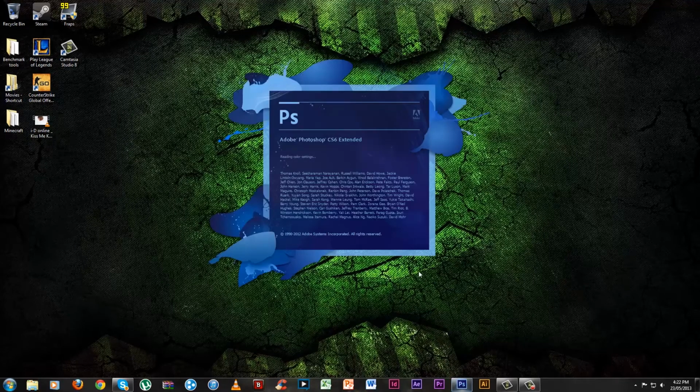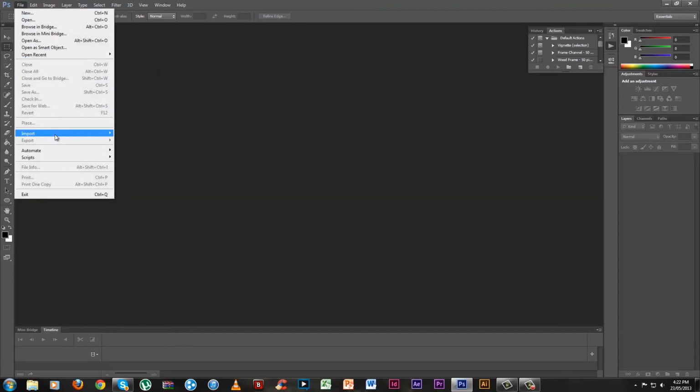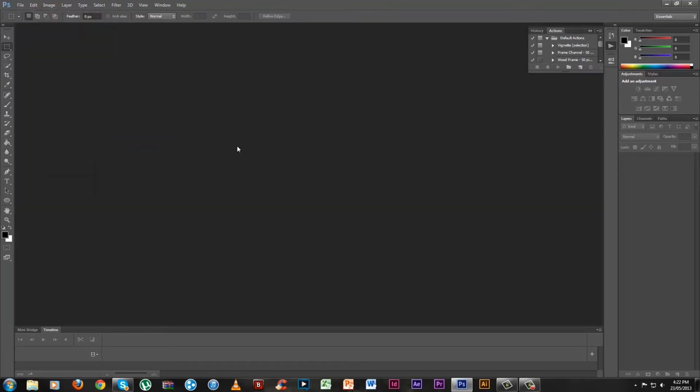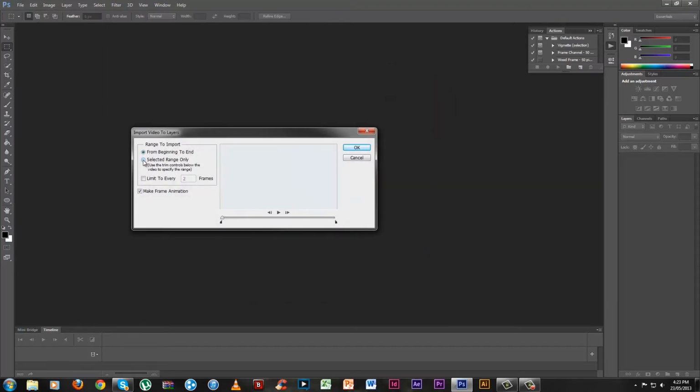You're just going to want to open up Photoshop. Doesn't matter what version, it's all the same. I'm using CS6 extended. Then you go File, Import, Video Frames to Layers. Click on your video, open. Now you want to click Selected Range Only, limit to every 3 frames. Basically, you're going to toggle these two hands from where you want the GIF to start to where you want the GIF to end.